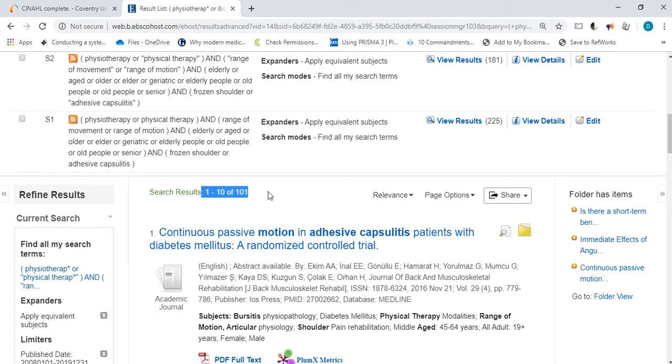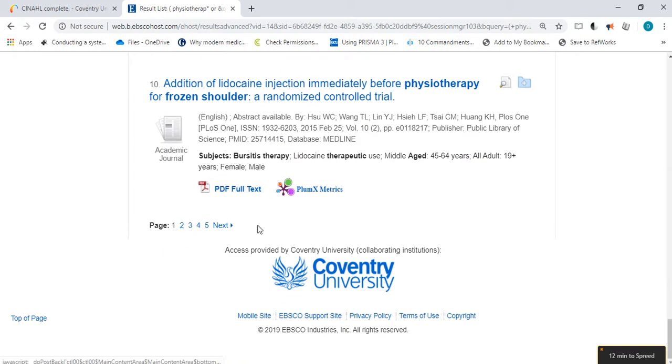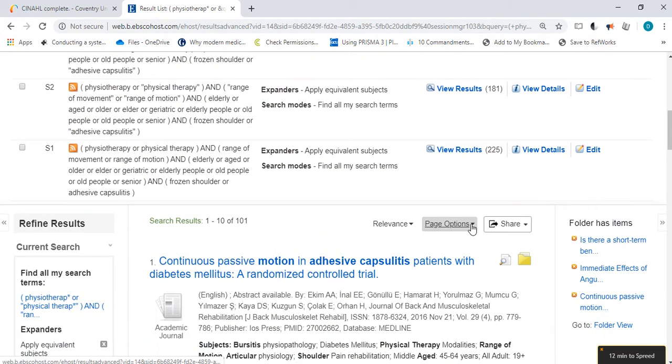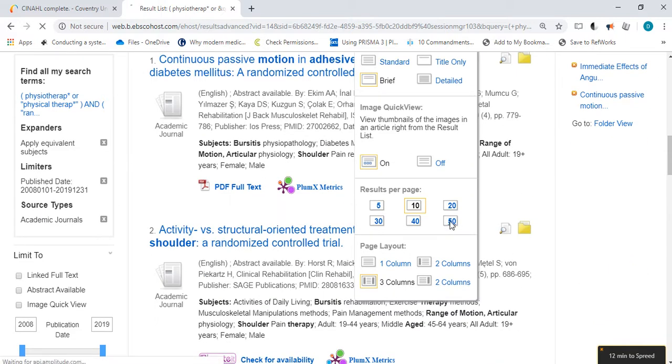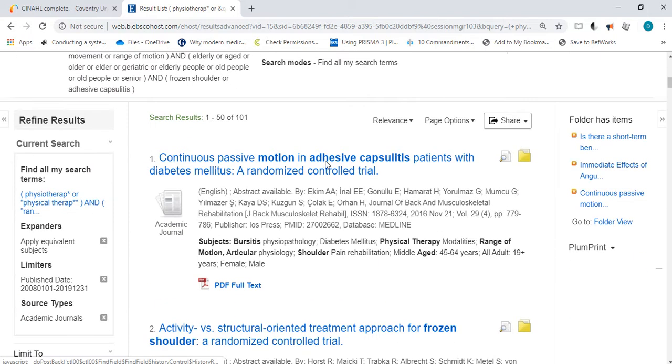First thing, just to speed this up, at the moment it's only showing 10 results per page, so I've got loads of pages to go through. I think it's easier if you go to page options and select 50 per page, and then you've got 2 pages of 50 rather than 10 pages of 10.